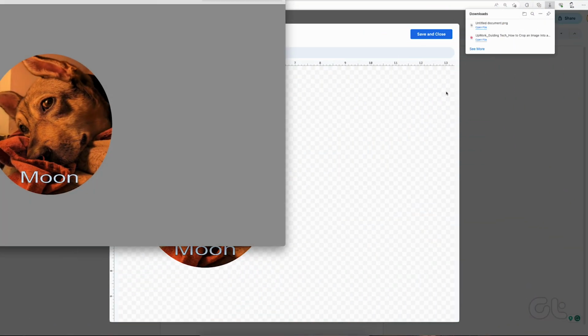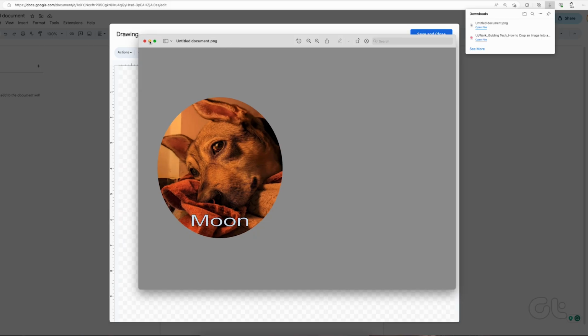Hopefully, you are now able to successfully crop an image into a circle in Google Docs.